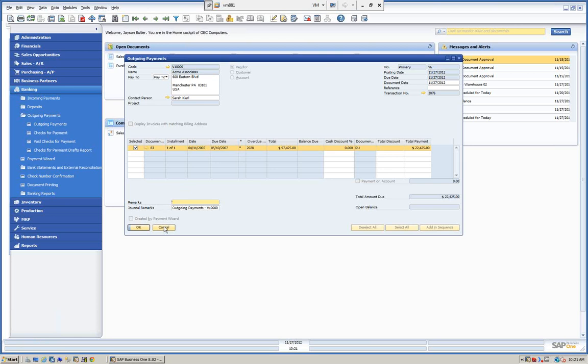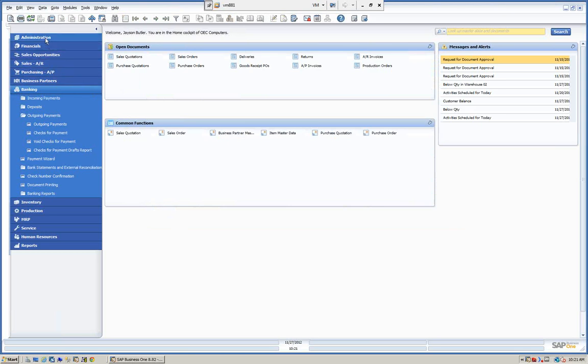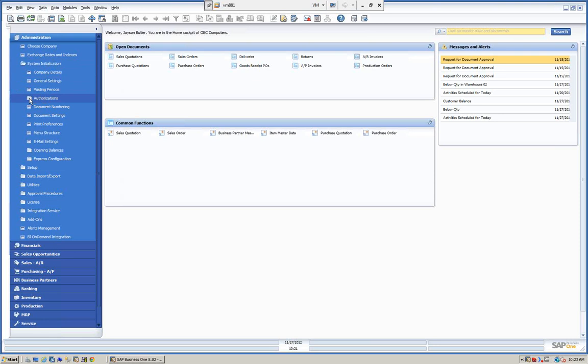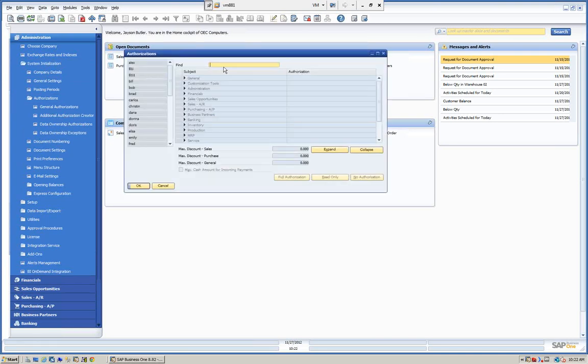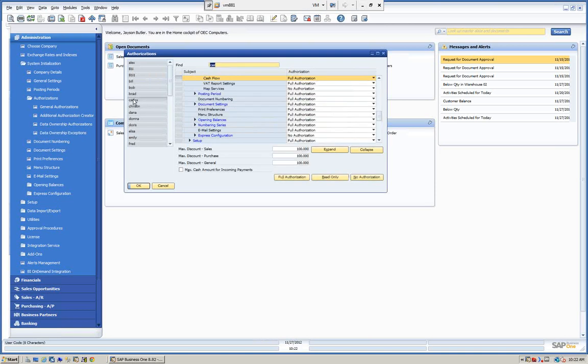We can also set authorizations for this. Let's look at that. So if we go to administration, system initialization, authorizations, general authorizations, we can go ahead and set access. We can see here we have our cash flow. So if we were to select somebody who's not a super user, for example here, this person, we can give them authorization, no authorization, or a read-only mode. And it's added in the standard authorizations.